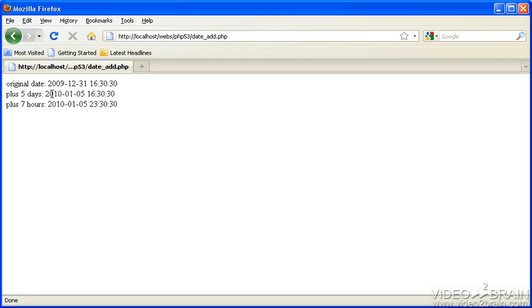So now that we added 7 hours to it, let's look at that in the browser again, F5. And we have here the 5th of January at 16:30. Now it's the 5th of January 7 hours later at 23:30.